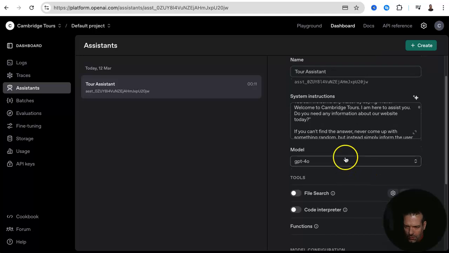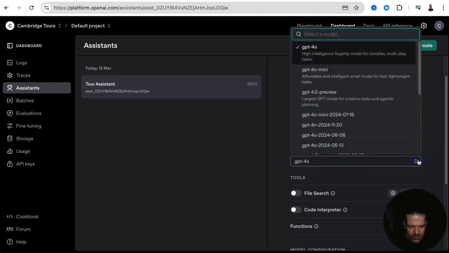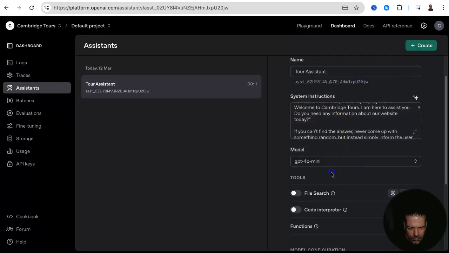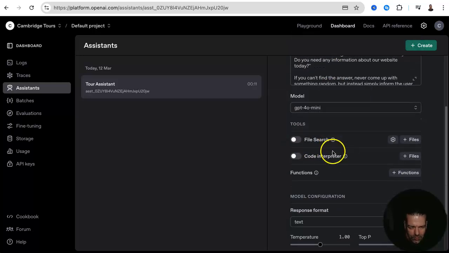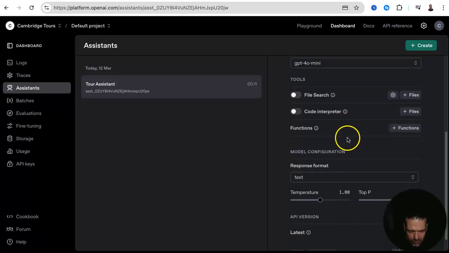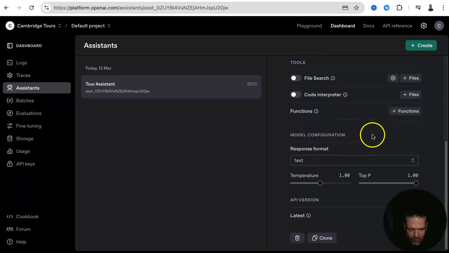Now I need to decide which model I want. I think ChatGPT 4o mini is affordable and intelligent, so I think I can use this one. It's a lightweight one. I don't need any file search. I don't need any code interpreter. Response format will be text. I will leave everything as is. Okay.